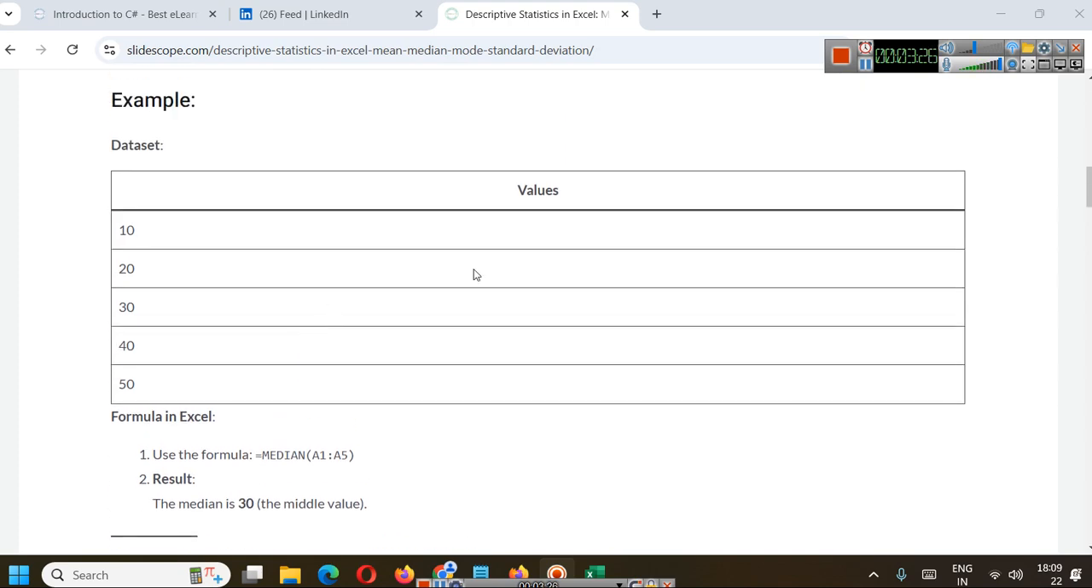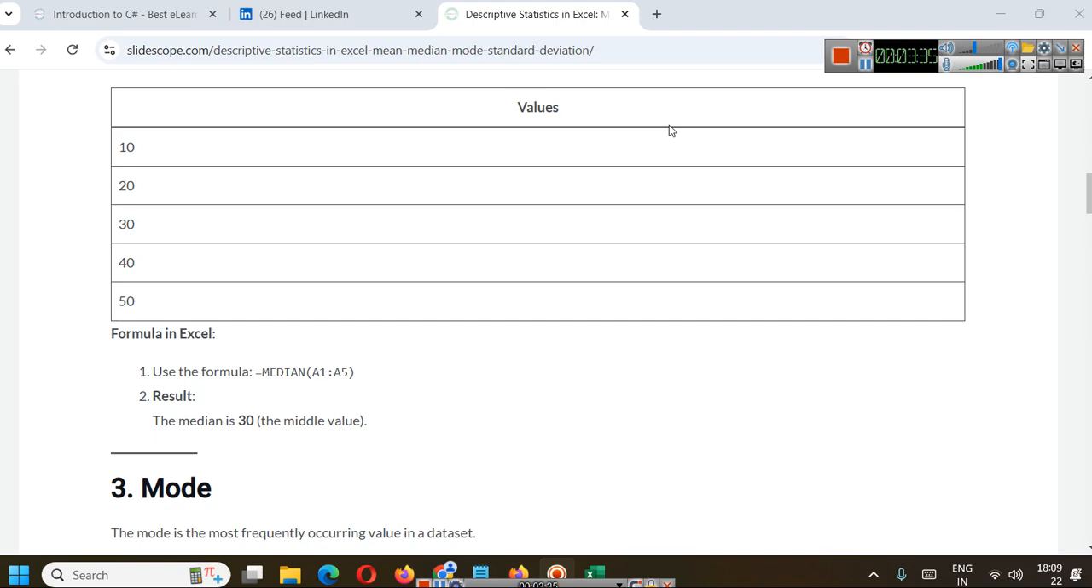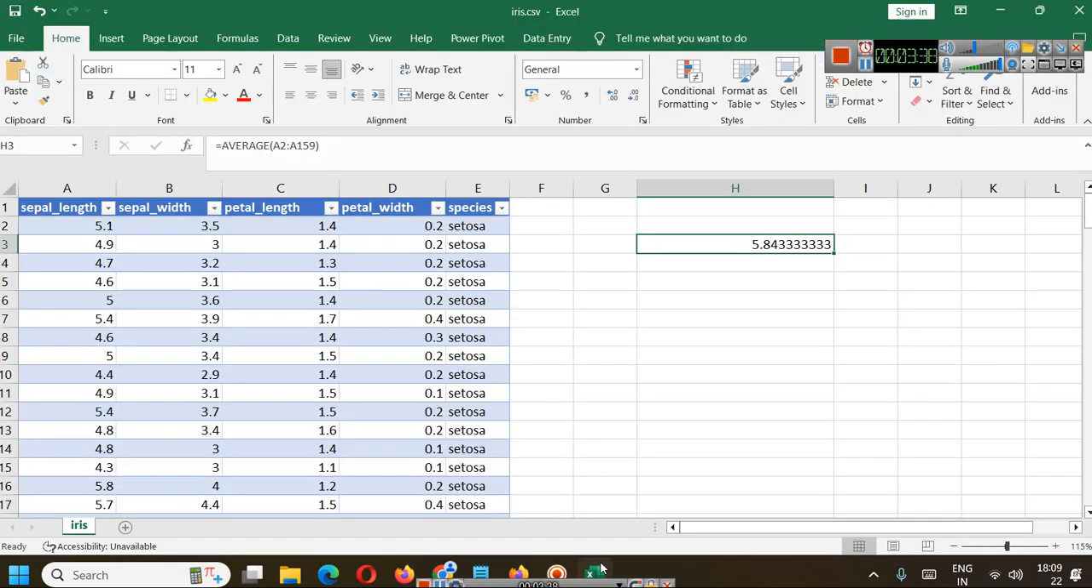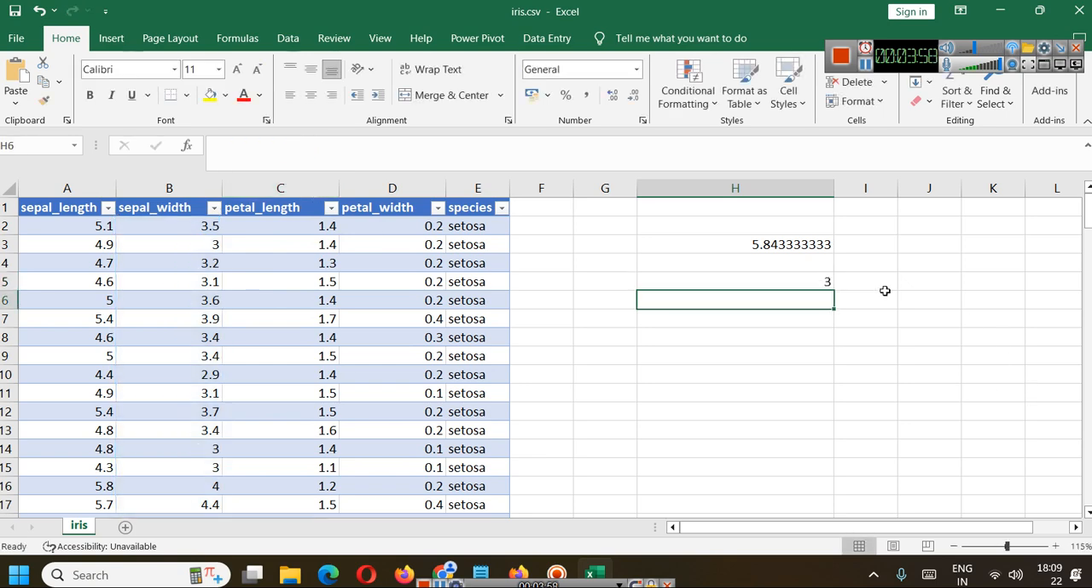And if the number of values is even, then the median is the average of the two middle values. Okay, so let's say we want to find the median of sepal width. In that case, what we can do, we can write median, and inside median we will just select the range, that is B2 to B159, and that way it will give us a median. So obviously it will sort the values, and as per the sorted value it will give us the result.